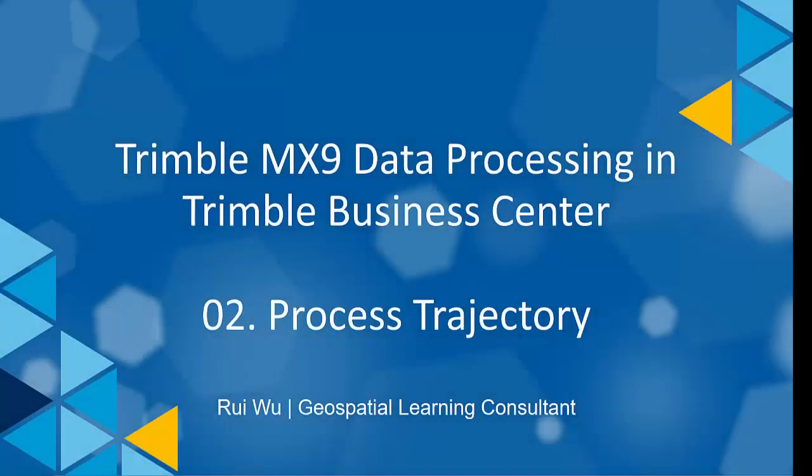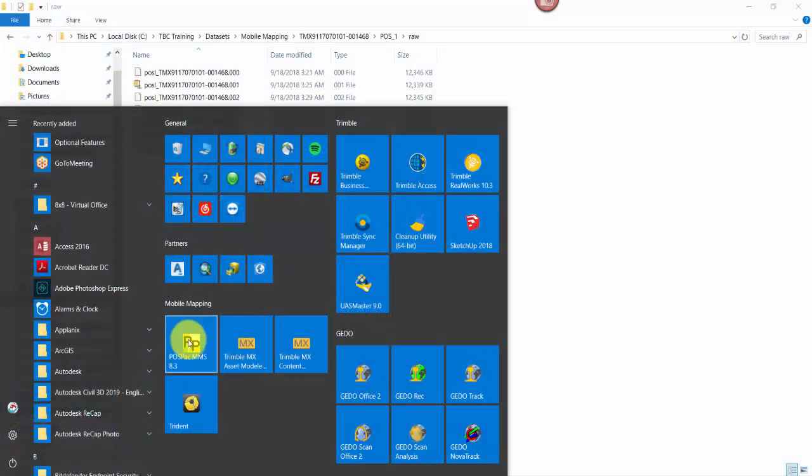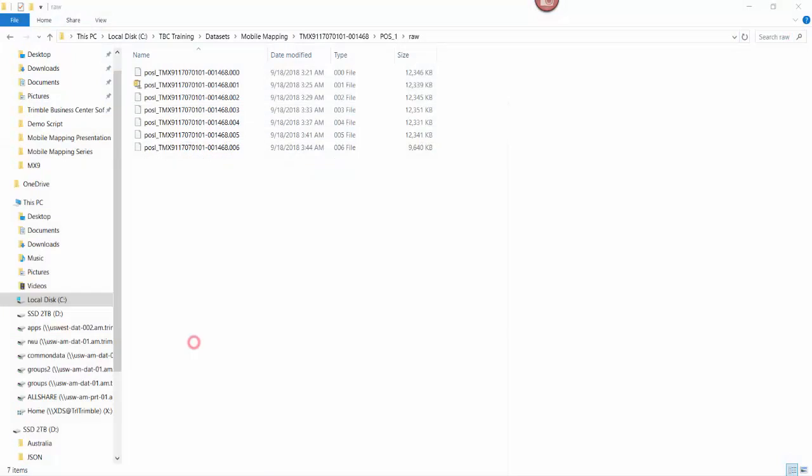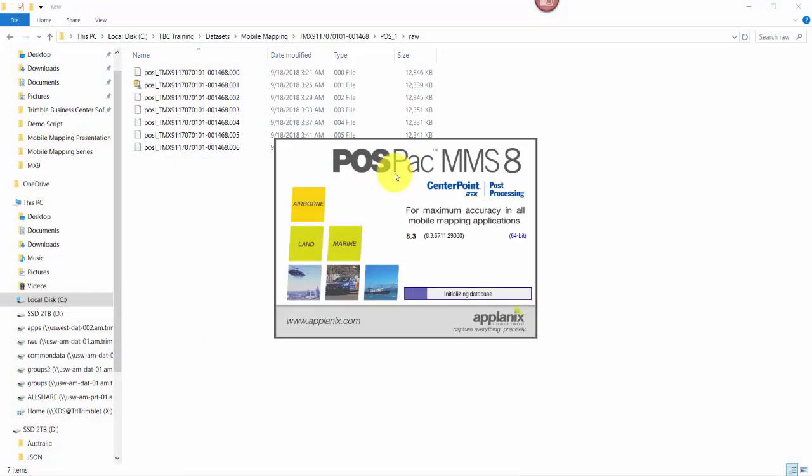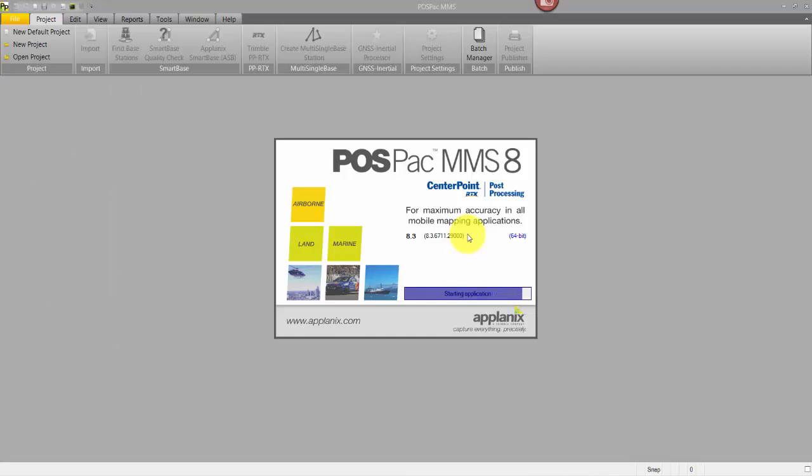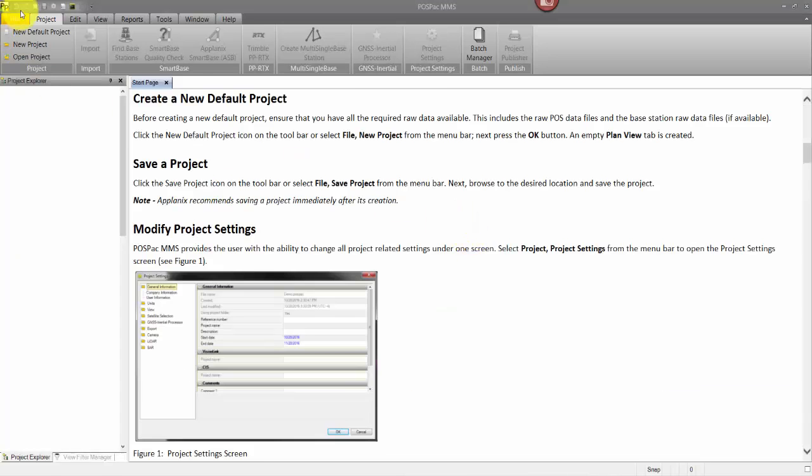Hello, welcome back. In the previous episode, we took a peek at the MX9 data structure. In this video, we're going to process the MX9 trajectory in the Pospac software package. Let's launch Pospac. Create a new project.